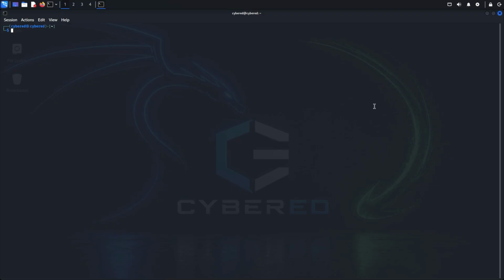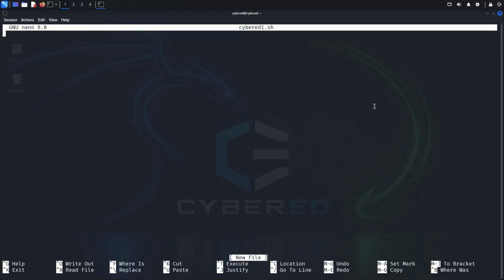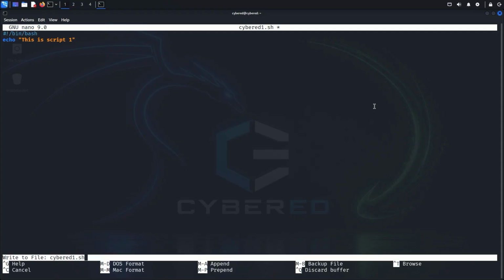Before we start archiving and compressing files, let's create 3 simple shell scripts that we'll use throughout this chapter. So type nano cybered1.sh. This opens the nano text editor and creates our first shell script. Add the following. Save with Ctrl-O, press enter, and Ctrl-X.